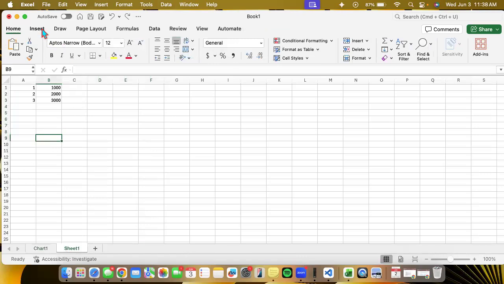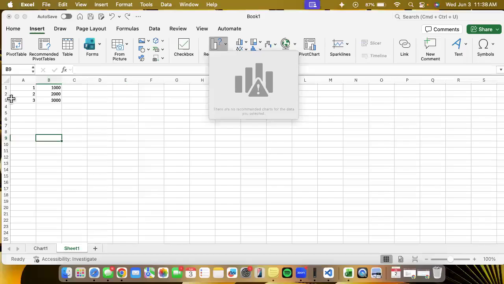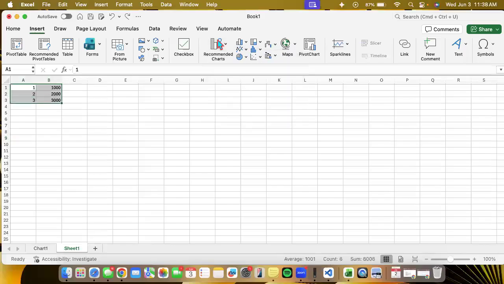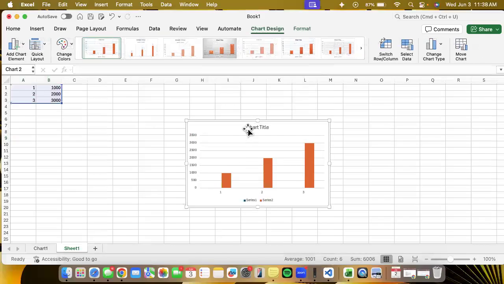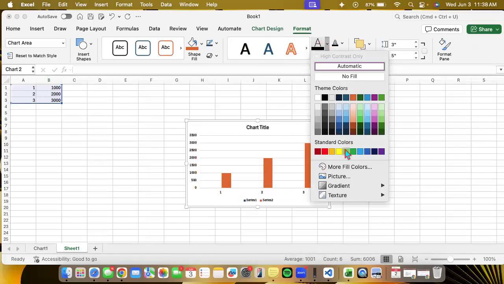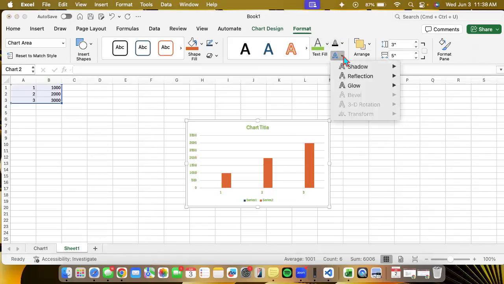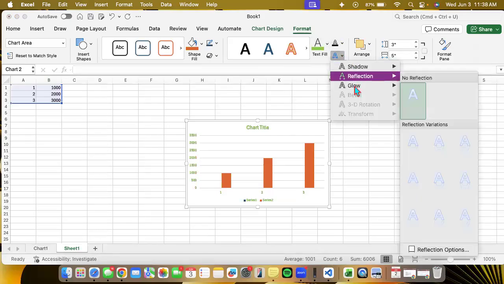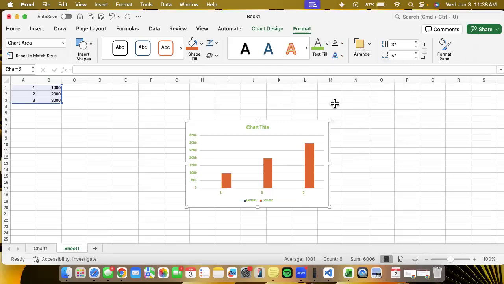I have to actually physically insert a chart, right? Highlight this, insert the chart, and then I could finally go to chart design and do all of this kind of stuff, right? Maybe I want to make it an orange highlight. Maybe I want to bring it back to black. Maybe I want to change its text to green. Maybe I want to add different shadows, reflections, glow, all kinds of things like that. I can do all of that here.